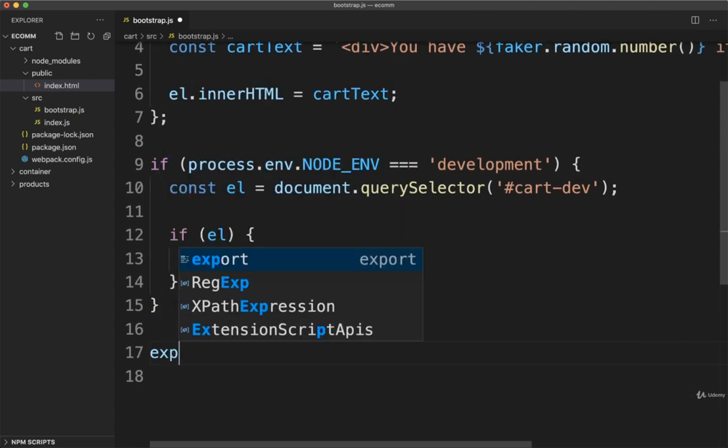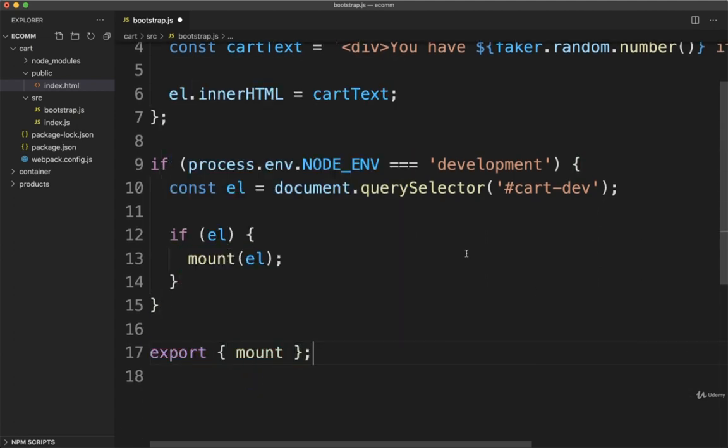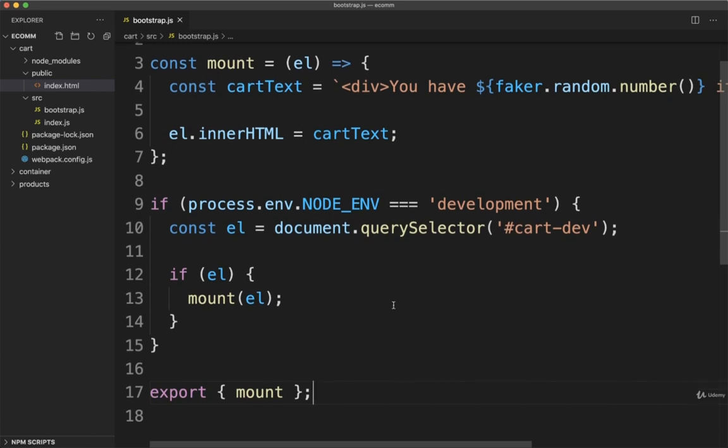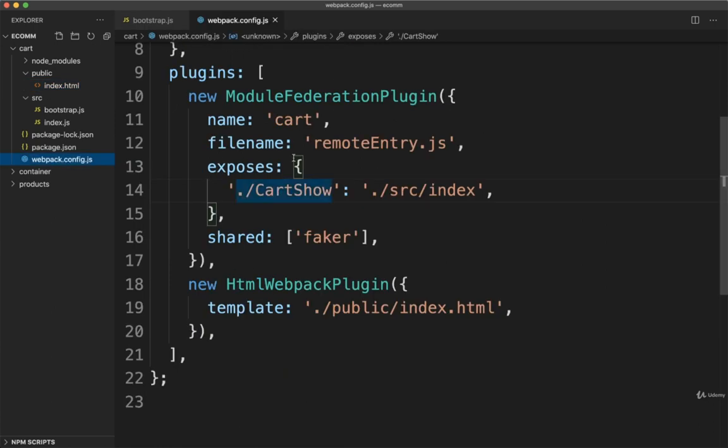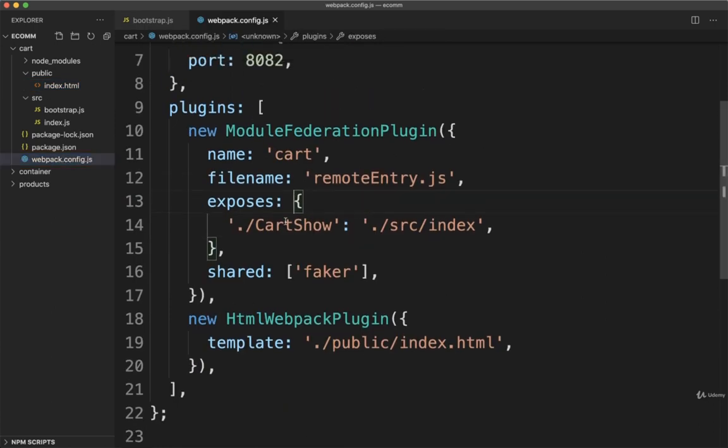Okay, after that, we will export our mount function. And that should be it. So again, the export is going to be used by our container application. Before we go over to our container, we do have to update our webpack config file. So we need to make sure that anytime someone tries to get at cart show, we're not going to give them the index.js file. Instead, we're going to give them our bootstrap.js file.